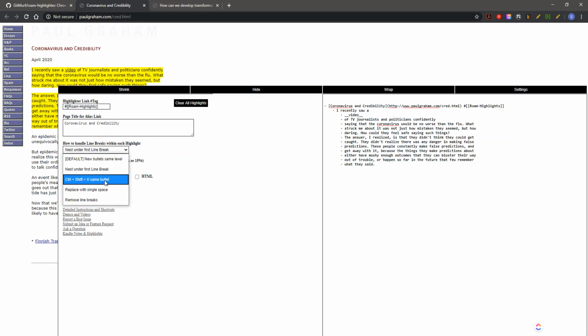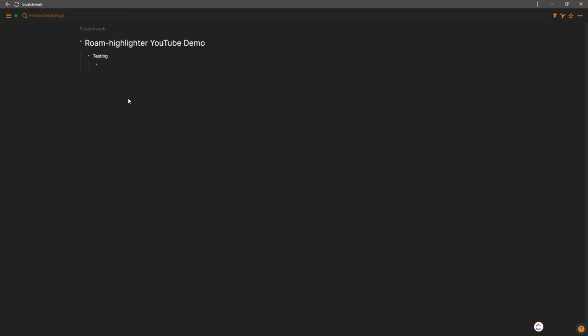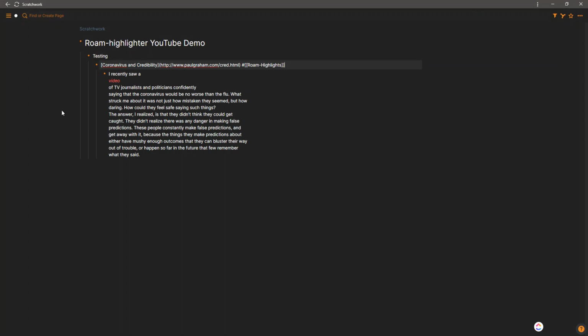There's a control plus shift plus V, same bullet, which is basically the soft line break. It's not going to create a new bullet for each item. So I'll just show you an example of what that looks like here. If we paste into Roam, it's all one block. It's the same thing as if you'd hit Control Shift V to do a soft line break. So that's a little better, but still definitely not what we'd want.